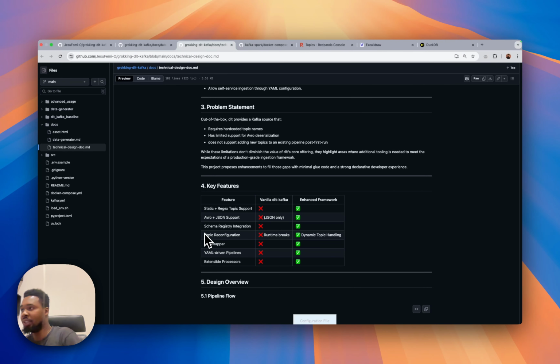The vanilla implementation only supports JSON deserialization. It doesn't support avro. To the best of my knowledge, it also doesn't support messages that are backed by schema registry. And then also, when you reconfigure your topics, when you add new topics to your list, it breaks.